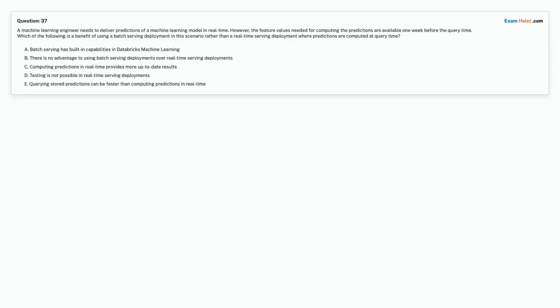Question 37. A machine learning engineer needs to deliver predictions of a machine learning model in real time. However, the feature values needed for computing the predictions are available 1 week before the query time. Which of the following is a benefit of using a batch serving deployment in this scenario rather than a real-time serving deployment where predictions are computed at query time?